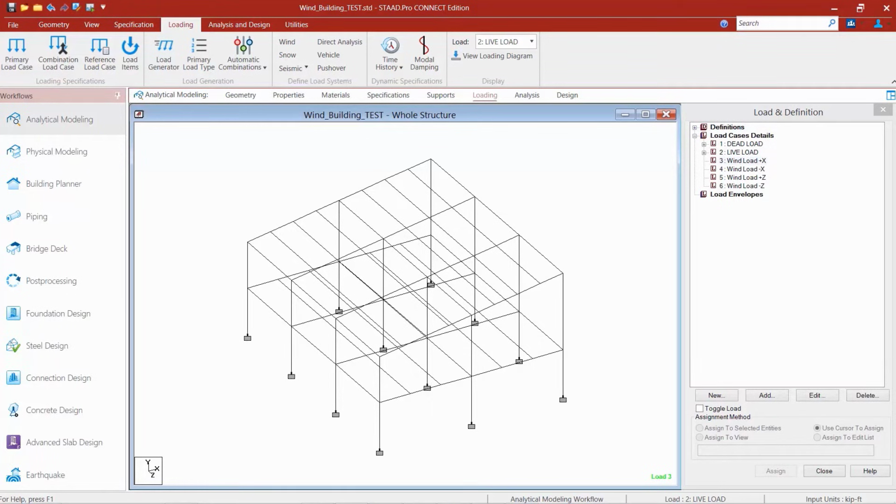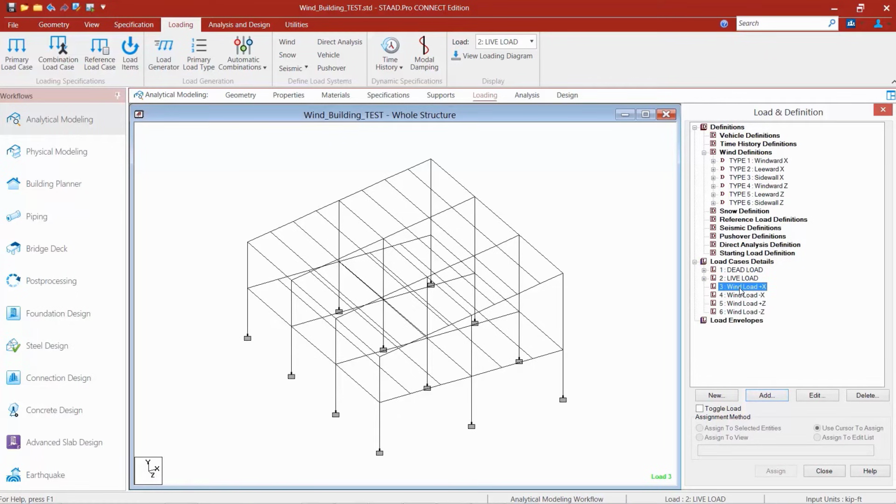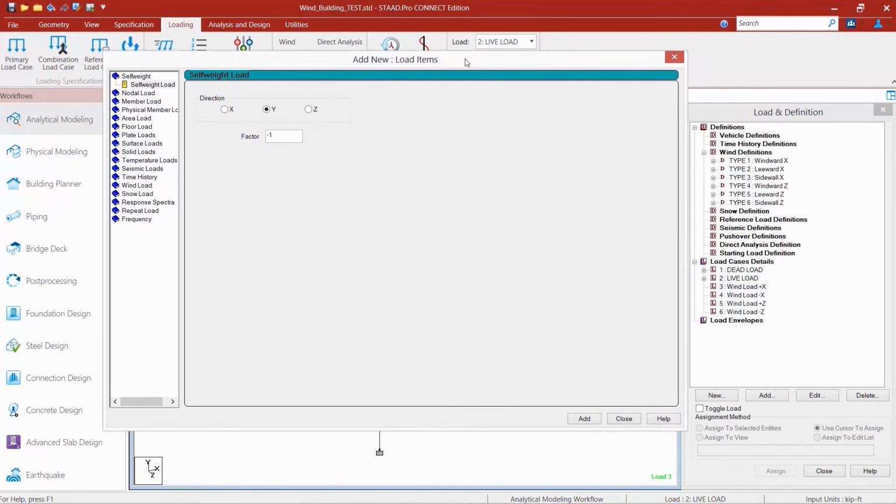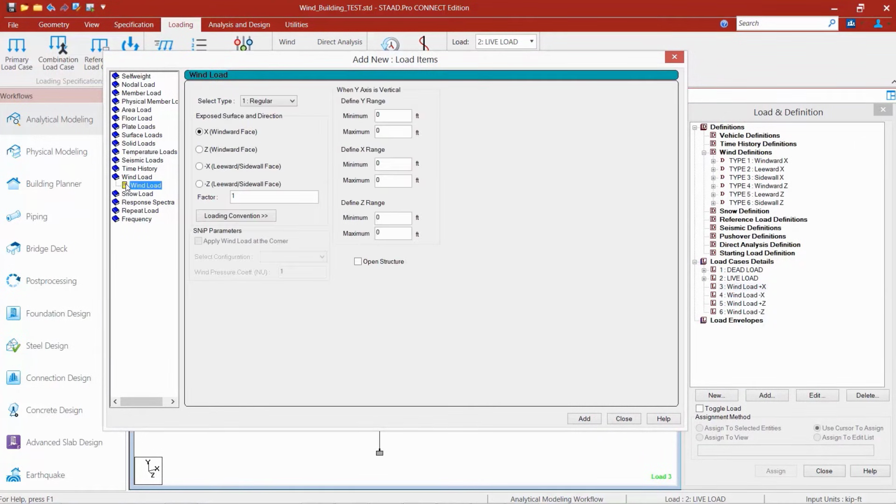We are now ready to create our wind load items, and we're first going to focus on our first wind load case, which is our wind load in our positive X direction. So to begin, we're going to expand our definitions area, and then we're going to highlight our wind load positive X. Once we've done that, we'll go ahead and click on our Add button, and we'll find our wind load items in the left-hand pane of the Add New Load Items dialog.